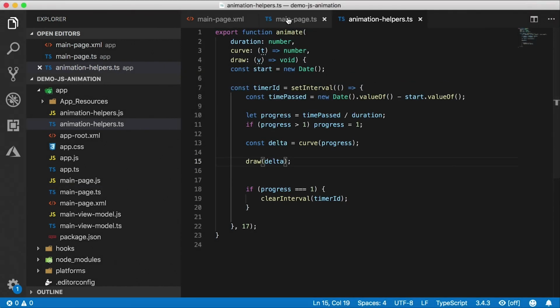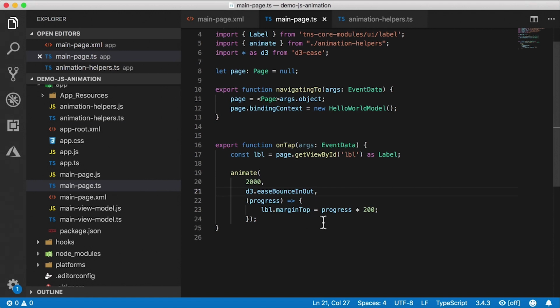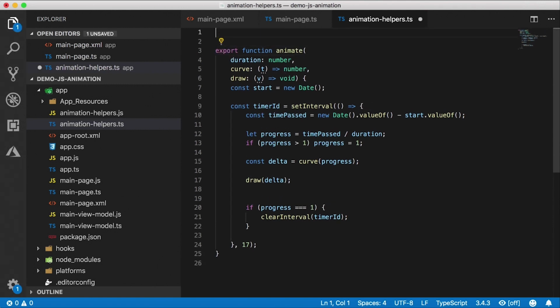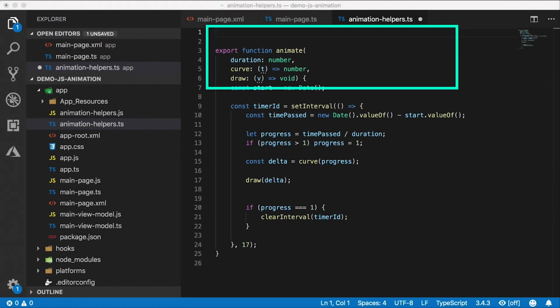Now, what if we didn't want to go from 0 to 200 like we are doing here? Right now, we only have the capability to go from 0 to some other number. All right. Well, what if we wanted to pass in the ability for us to go from one number to another, rather? Well, we can use another function for that. I'm going to paste this in and explain it to you.